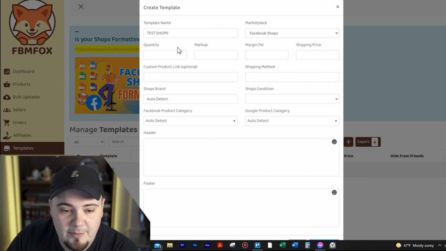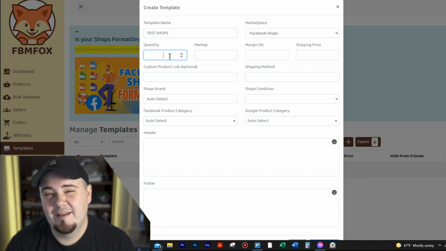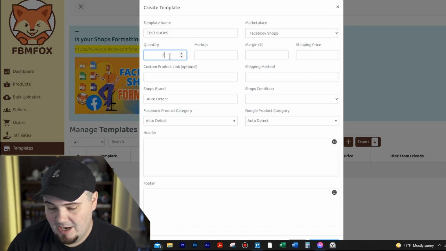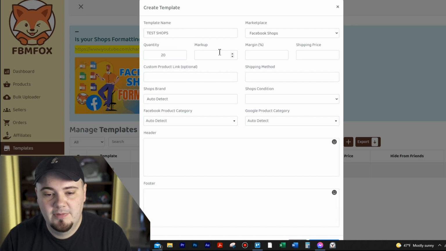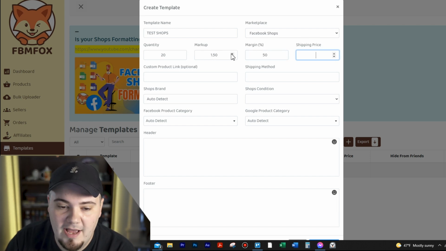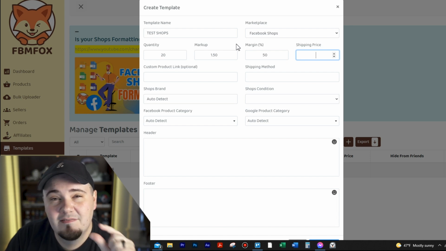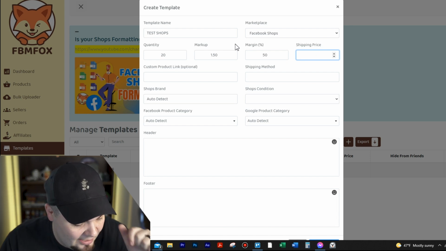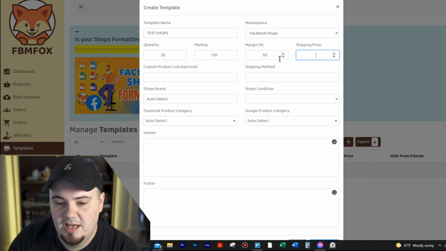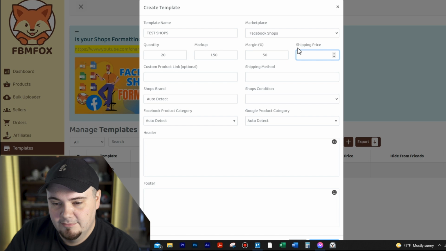Under quantity, this is totally up to you. I like to put things at 15 to 20, so I'm just going to do 20. For my markup, these will autofill as you do it, so I'm going to do a 50% margin and see how it put 1.5 as my markup. That's how it calculates the markup. I know in the past that's been kind of confusing for some people, but it's a lot more fluid. If you just use the percentage, it'll update the markup field itself.